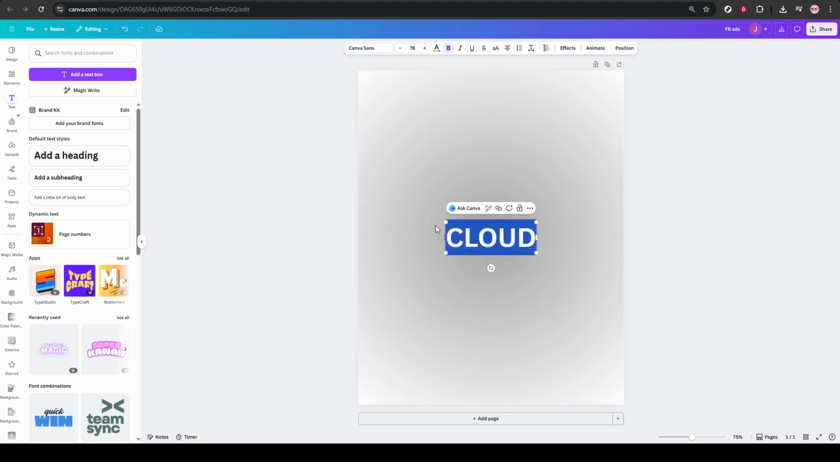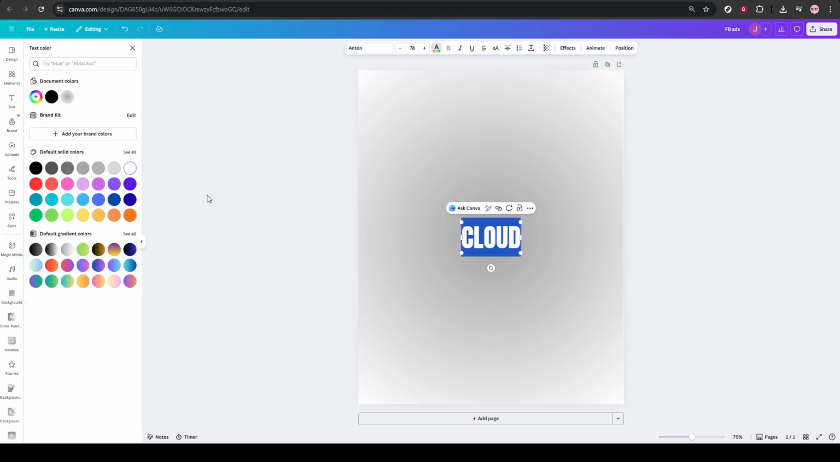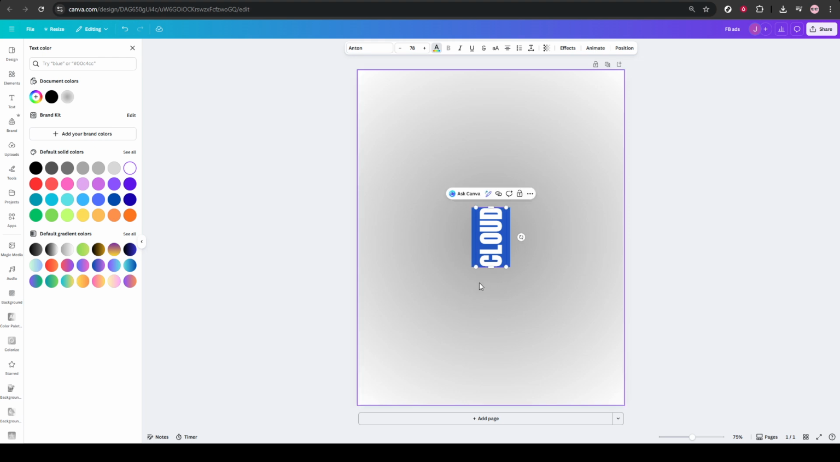Click on text and add a heading. Type any words that express your main offer or hook. Keep it short and benefit-focused for ad performance. Change the font to something legible and on brand. Pair a bold headline with a clean secondary font if needed.